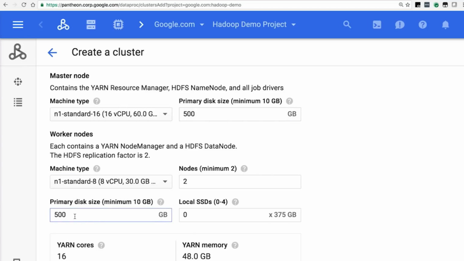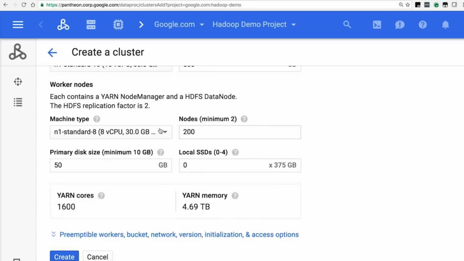I'm not going to be using persistent disk, so I'm going to go ahead and trim down the amount of persistent disk that I want to attach to my cluster, because I'll be using Google Cloud Storage. And let's go ahead and create a modestly sized cluster here. So we're going to create 200 nodes, each with 8 cores, for a total of 1,600 YARN cores and about 4.7 terabytes of YARN RAM.